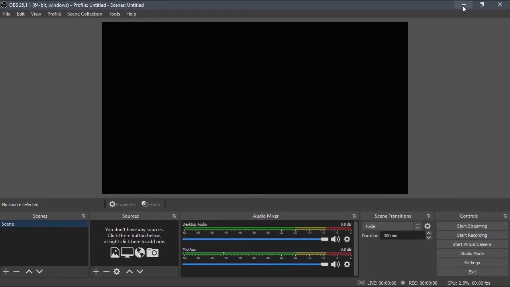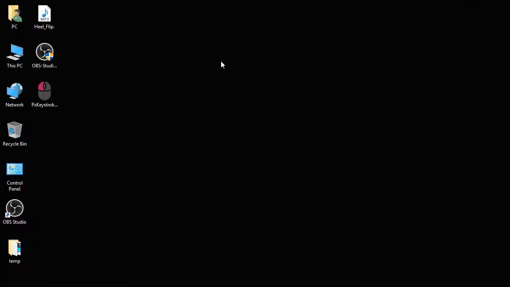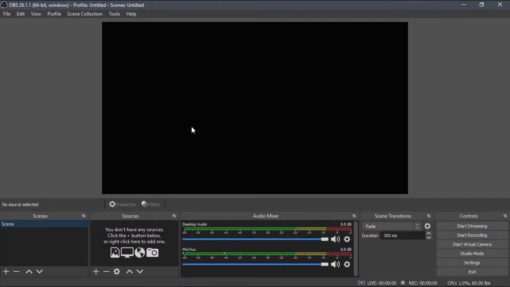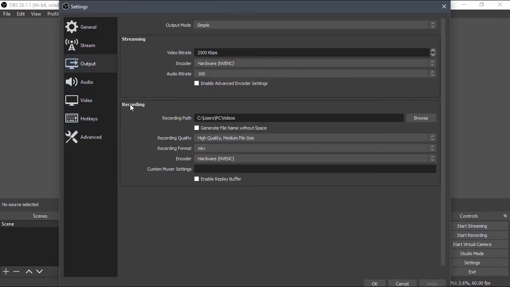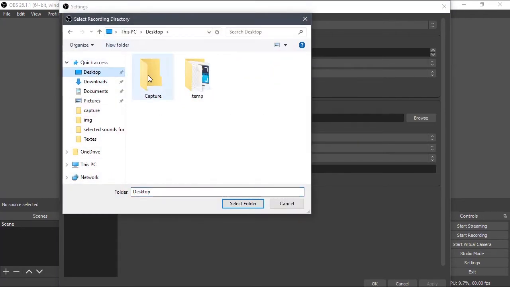First things first, let's create a new folder where we can store the captured videos. Then let's go to the File menu to adjust the basic settings. From the left, click on the Output tab, then from the Recording settings, I'll click on Browse to change the default recording path and select the folder we've just created on the desktop.